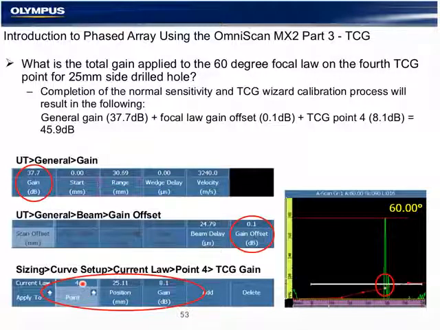Every one of the focal laws would have a different table. The only reason we use the wizard is it allows us to do all of that at one time. But it's essentially exactly the same function as a single channel conventional UT flaw detector wizard. So that was a very quick run through of the velocity, wedge delay, sensitivity, and calibration.